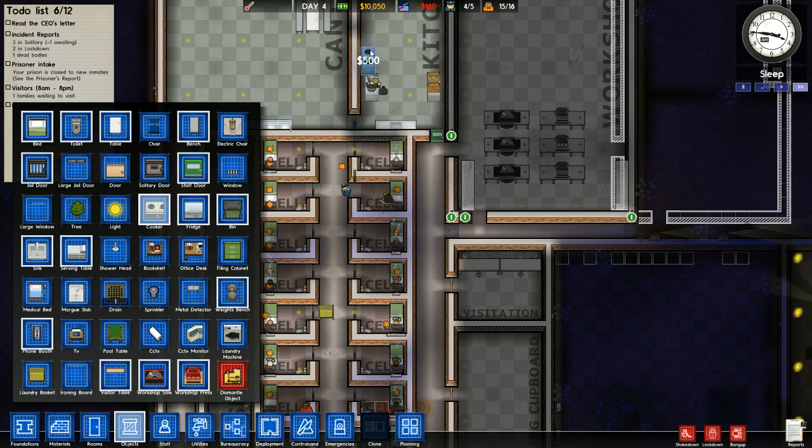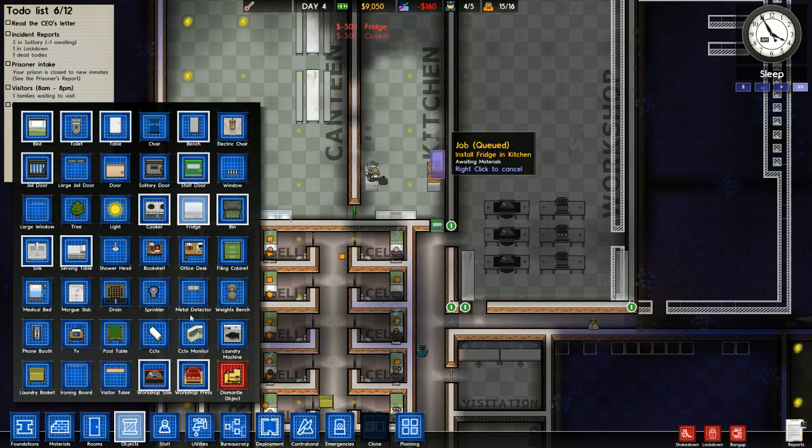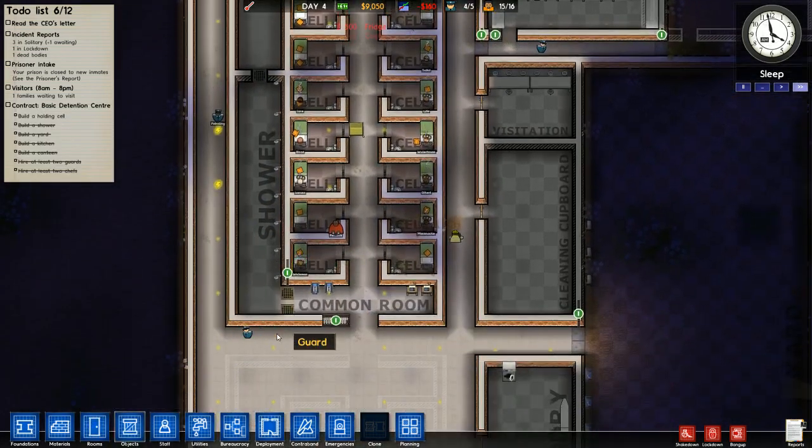Go ahead and give our cooks a second cooker and another fridge. Oops.